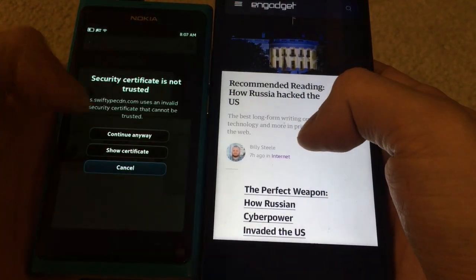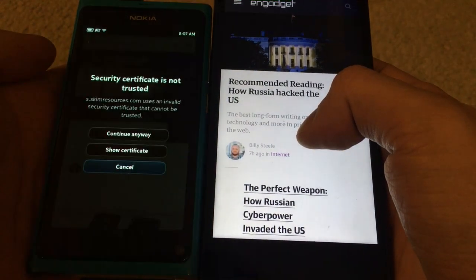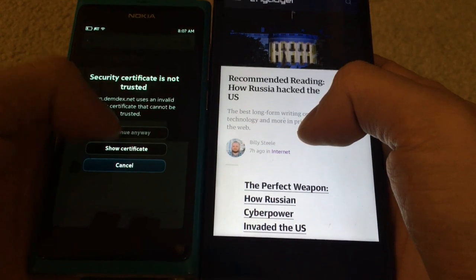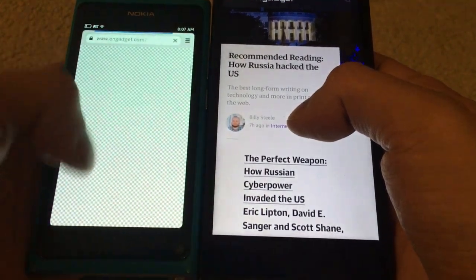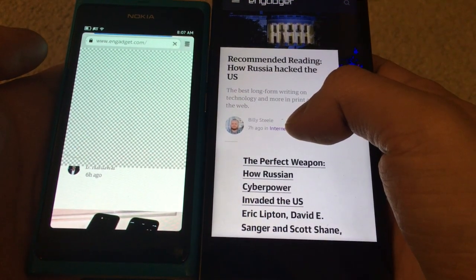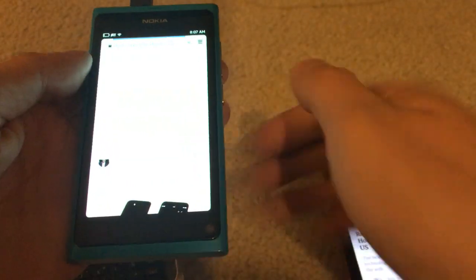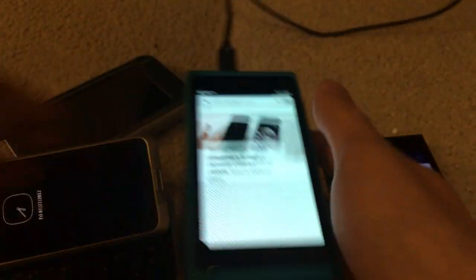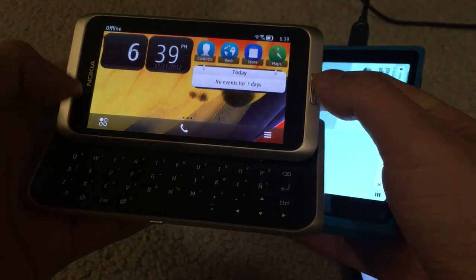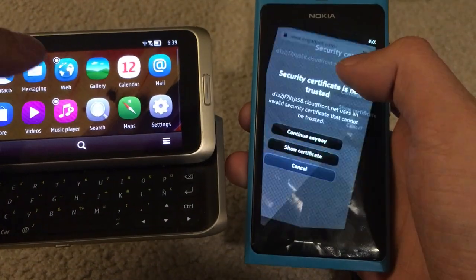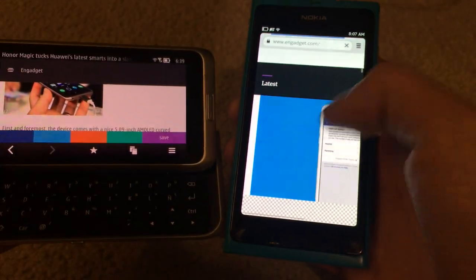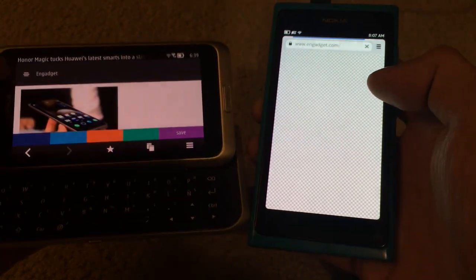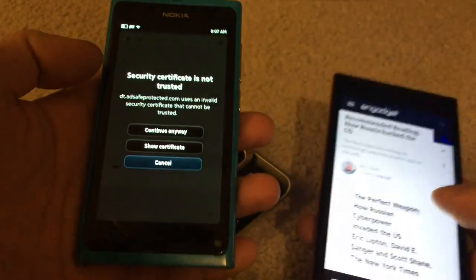Okay, oh my god. Okay, so it's loading somewhat. Okay guys, so this web browser I think suffers the same problem as the Symbian one in that you can't really browse the web without these certificate errors showing up all the time. And I can see the text and images load, but it's just not very usable because of this issue. So yeah, I don't think the MeeGo browser works. Sorry guys. Don't use the Nokia N9 for web browsing.